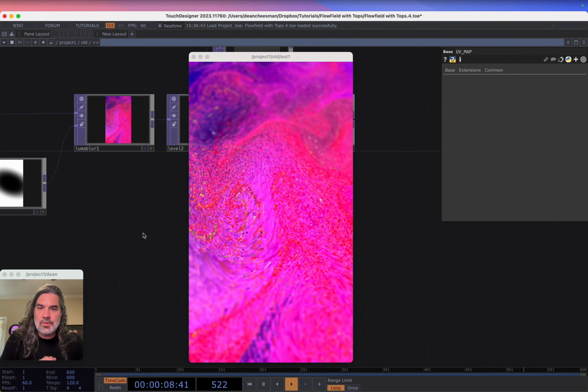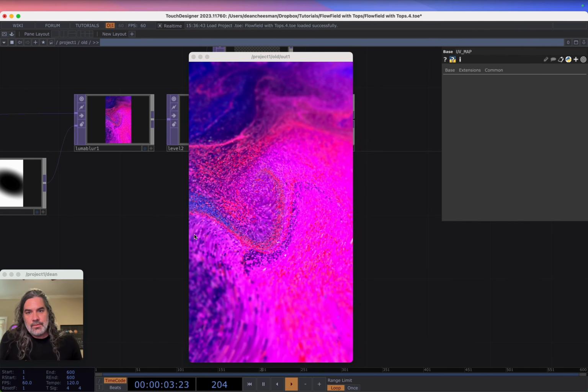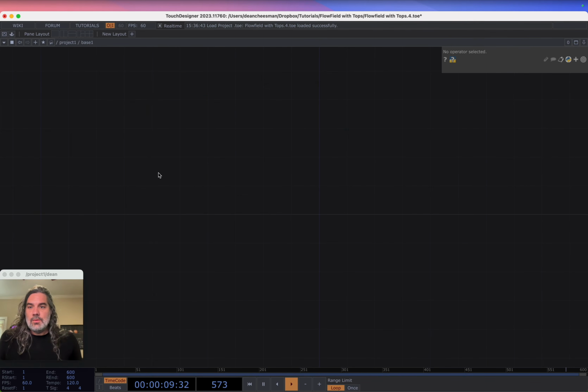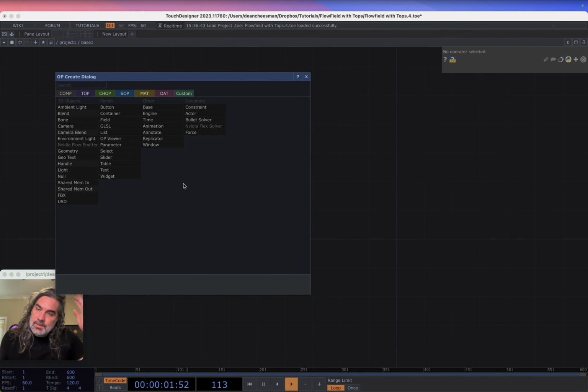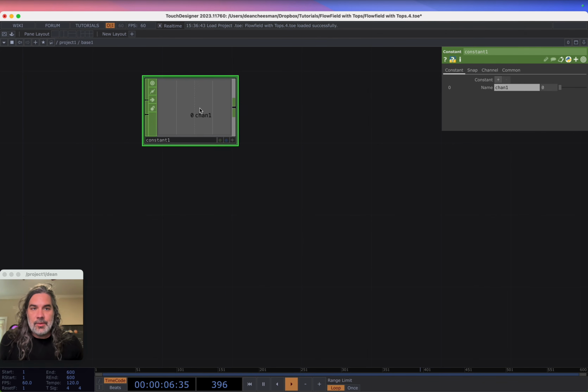All right, in this tutorial, I'm going to be showing you how I made this flow field particle system using only TOPs. So to start, I'm going to make some variables. I'm going to make my particle resolution, so particle width, and then let's do particle height. And for right now, let's do 512 by 512.